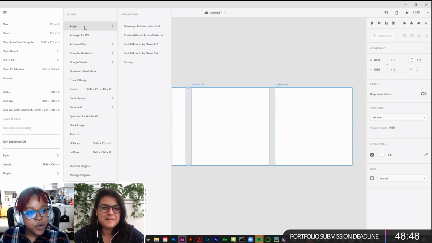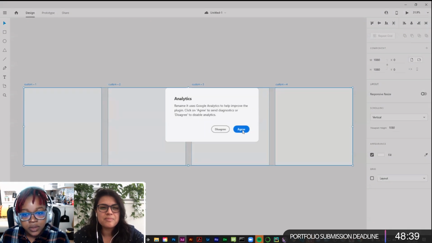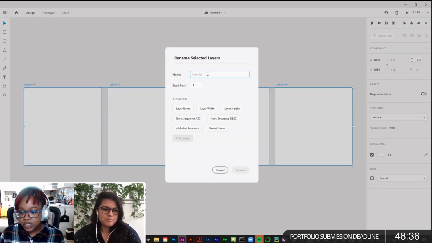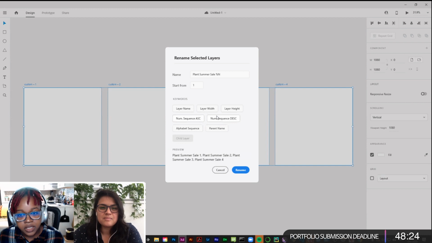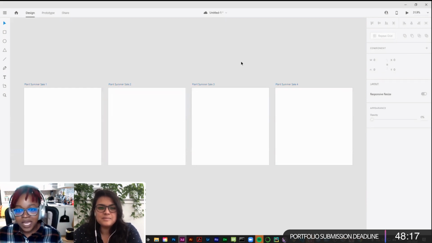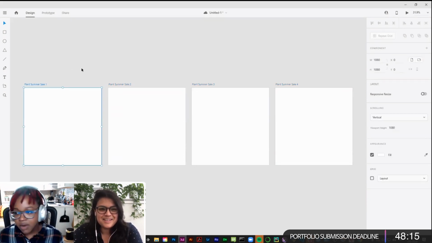All right, so I've got four artboards here, and I'm going to plug in a plugin called Rename It, and that is just going to allow me to rename all of these artboards quickly. So I'm just going to name it, I don't know, plant summer sale. It'll start from 1 and it'll be an ascending sequence. So you can see down here, 1, 2, 3, 4. Rename them, and you see all of the artboards are now named, and I didn't have to go in and do each one.